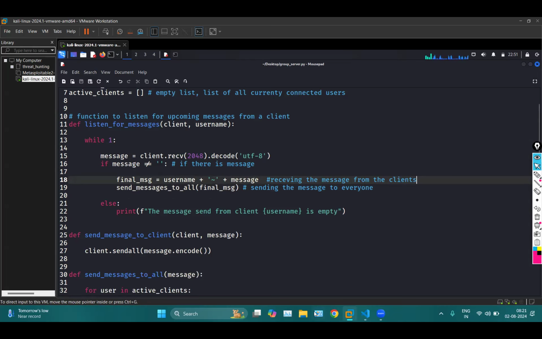Now, then we have the case if there's no message. If there is no message, this line will be printed: the message sent from the client, the username here, is empty. Let's say John has sent no message. So this will say the message sent from client John is empty. So that is if there is no message from the client side. It can be any client, John, user A, user B, any client. So this is if there is a message. Okay, this is for listening for the message from the client side.